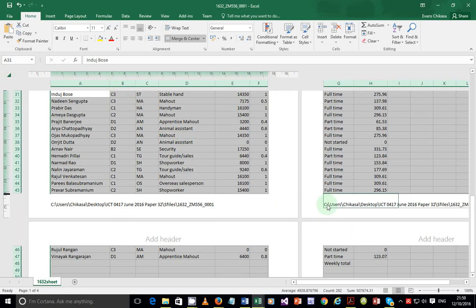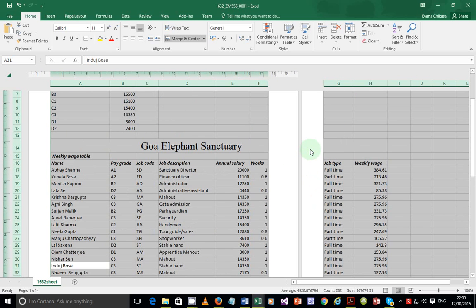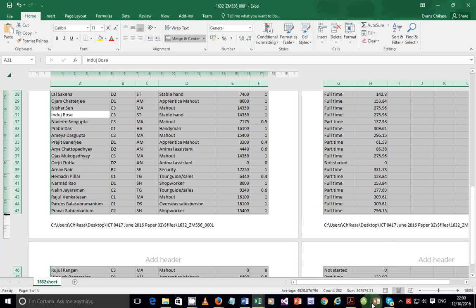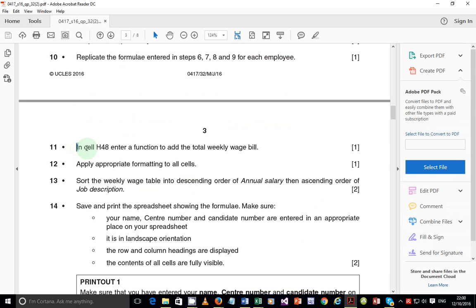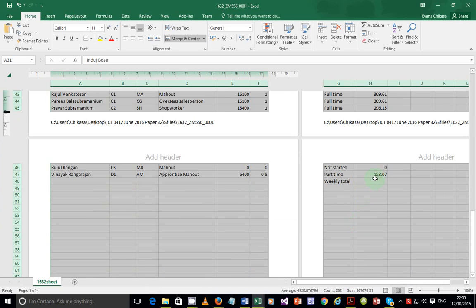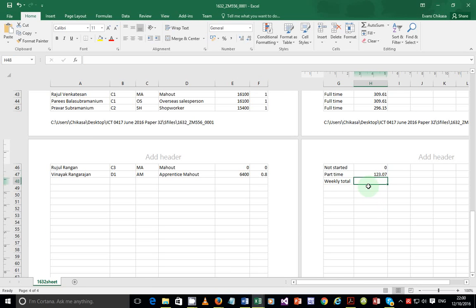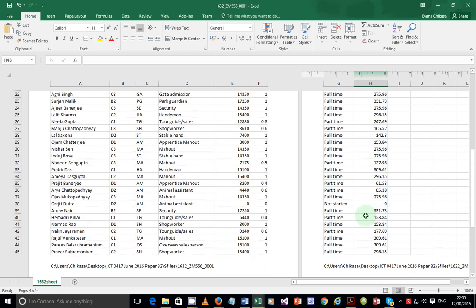Okay, there you go. So now guys, let me go back here to the question paper so that I see what I want to do. In cell H48, enter a function to add the total weekly wage bill. Okay, the total weekly wage bill in H48. So down here, this is H48. In other words, we're supposed to enter a function which is going to add all these here.